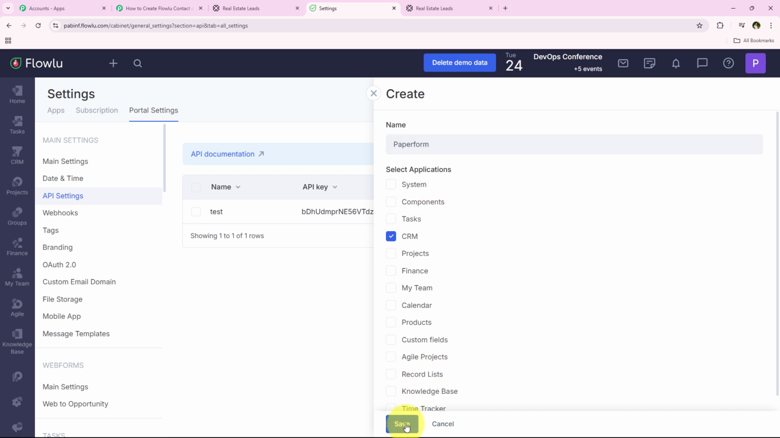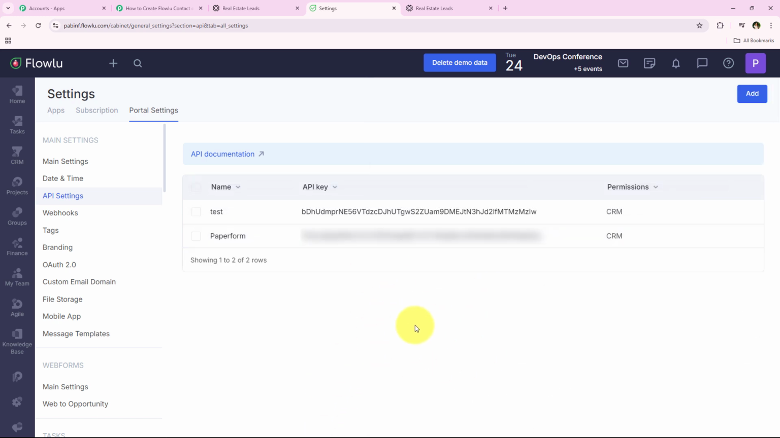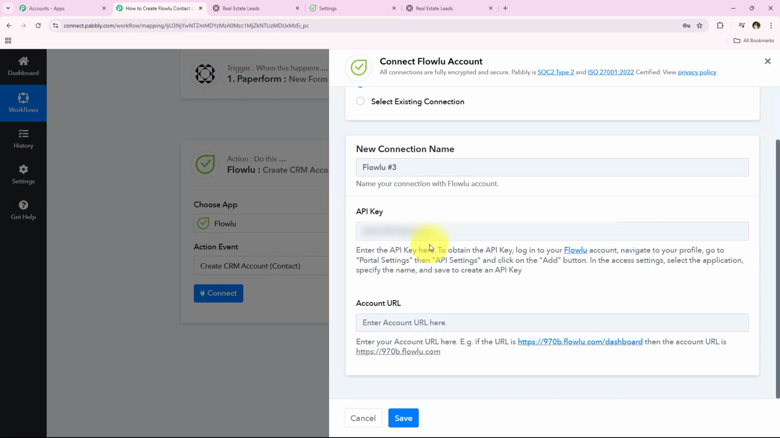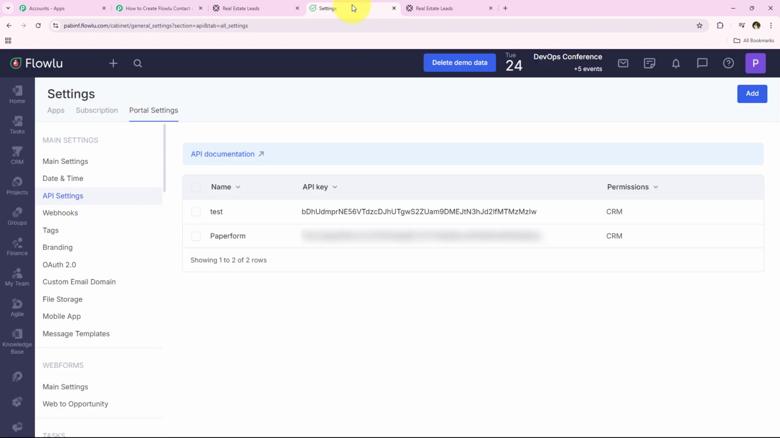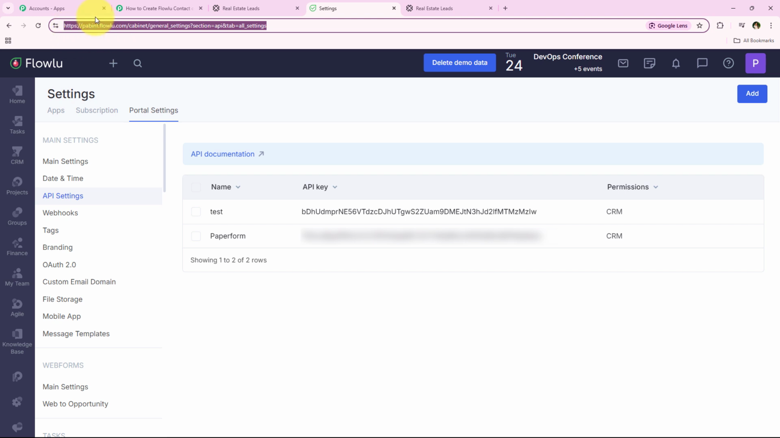After doing this, we are going to click on save, and as soon as we click on save, yes, you can see over here is my API key. So I'm just going to copy this key from here, and then paste it here in our workflow. After pasting this API key, it is asking me for the account URL, and to get this account URL, once again I'm just going to open my Flowlu account, and over here you can see the URL.